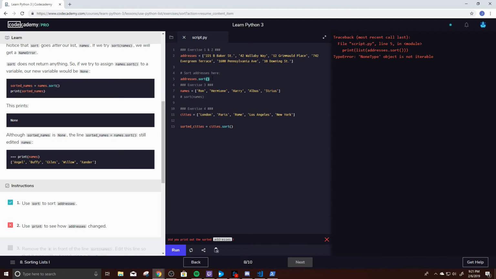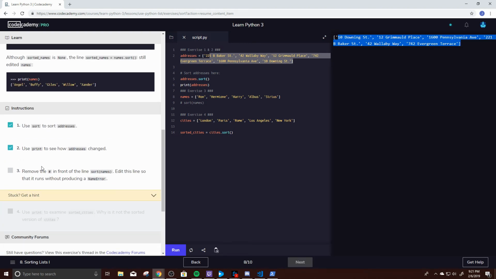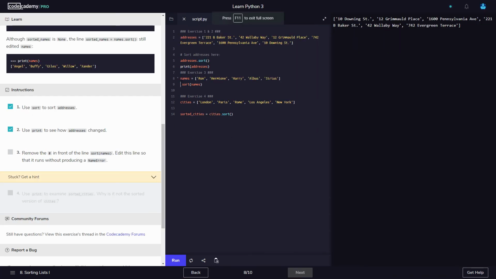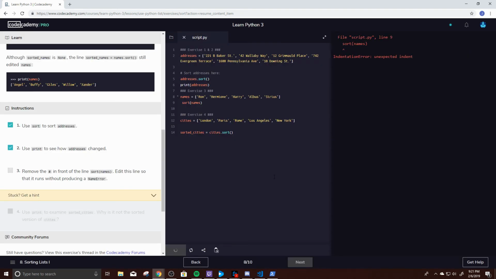So, do we print addresses? Oh, we print addresses maybe? To see it? Oh, it did, look. It did alphabetize this. That's cool. Remove the hashtag in front of the sort names. Okay, let's run it. Let's hit run. Indentation error.